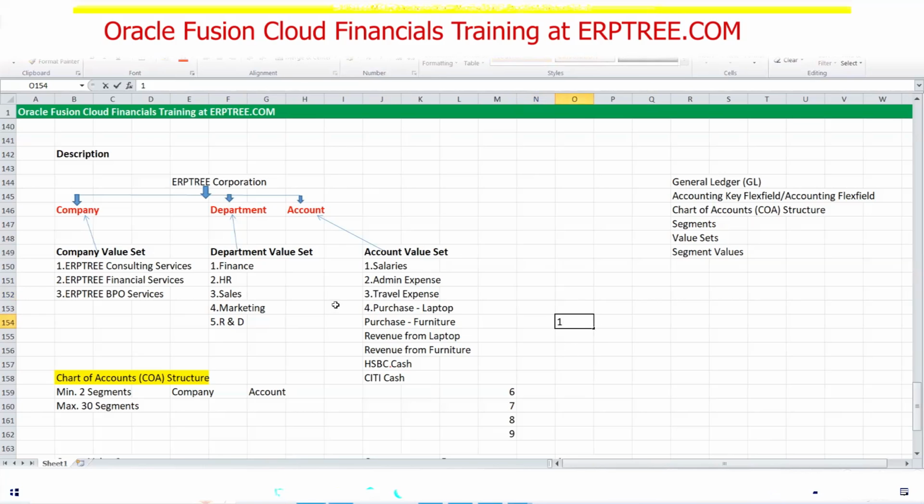And if they are going to record the transaction for sales department, they can take 3. 3 means sales. If they are going to select the account called admin expense, they can select 2. So 1, 3, 2. How can we understand which is a company, which is a department, which is an account? You can separate those.